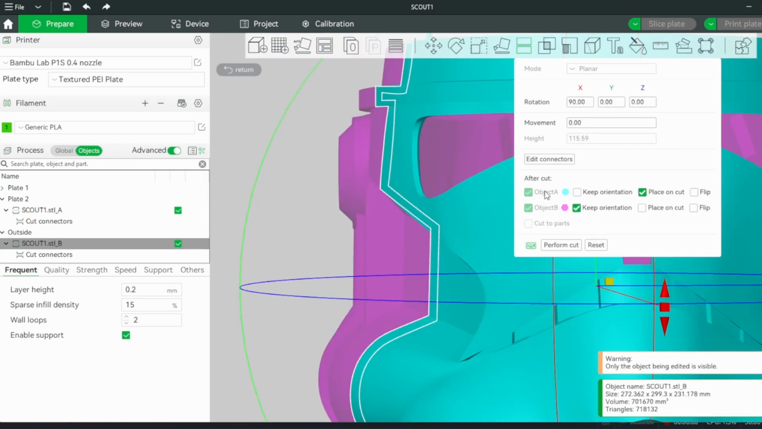Object A is the front part here in cyan, and Object B is back here in purple. You can choose to keep the rotation of the object as it is by choosing Keep Orientation. You can also place the cut side flat on the plate, which is what I did for the top. After the cut, you can always rotate the objects again if you're not happy with the angle. And Flip will flip it upside down. And Cut to Parts will make the cut, but it'll keep it as one object and not separate it. That can be used for when you're trying to paint an object in different colors, but it's not needed here. It's also grayed out because I already added connectors to this cut.